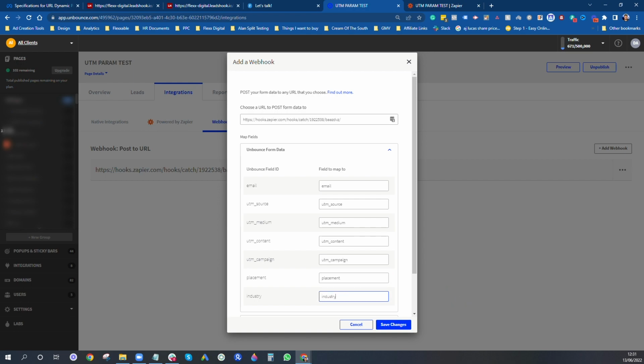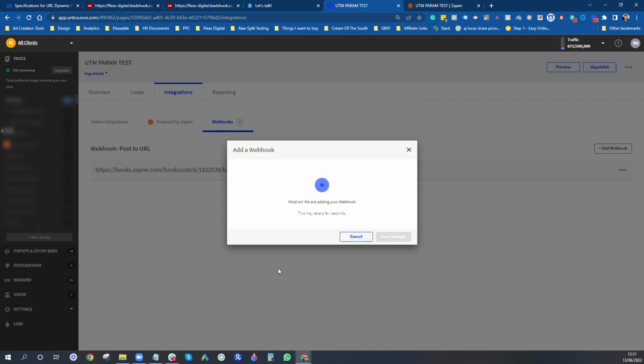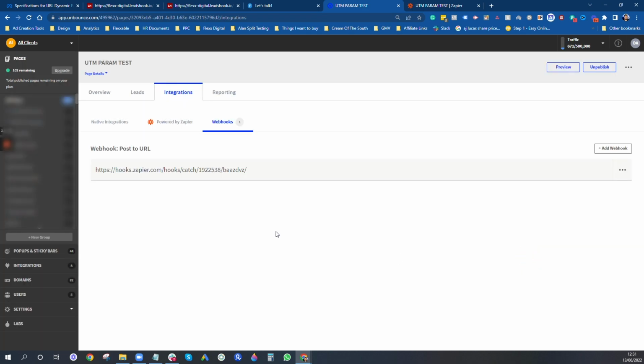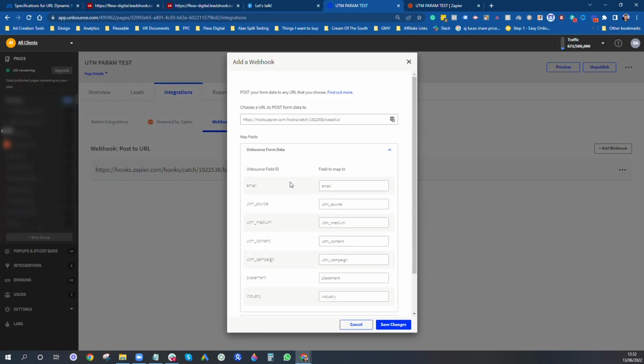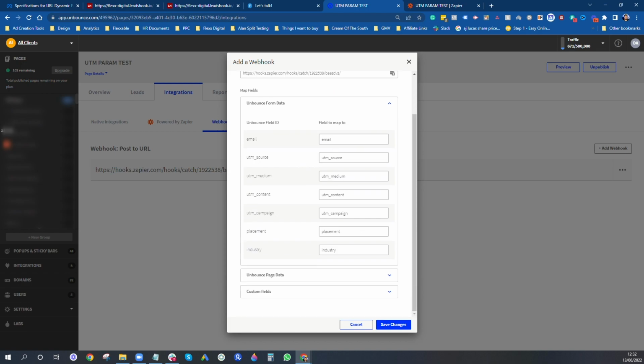Another reason why I'm showing you how to do it with a catch hook in Zapier is because if you just did it in Zapier with just an Unbounce trigger, and then you're doing it to a niche CRM or something like that, you're not going to be able to do that via an app in Zapier. So you have to learn all this stuff anyway. So it's just good to know. So we've got the catch in there. We've added in the field to map. So that looks all good.